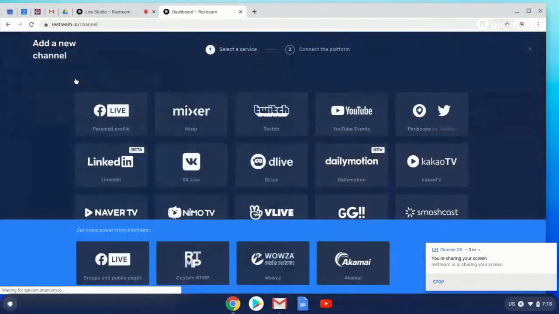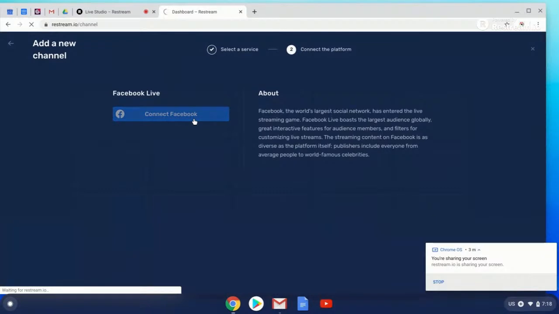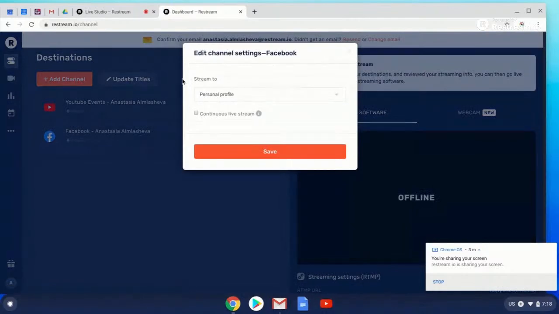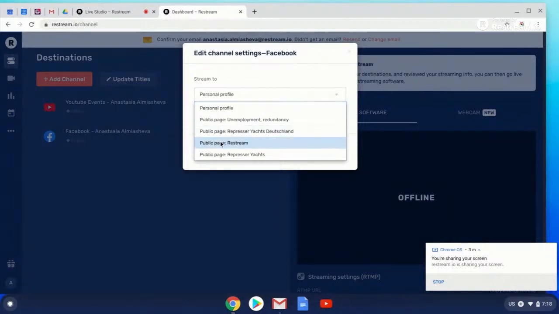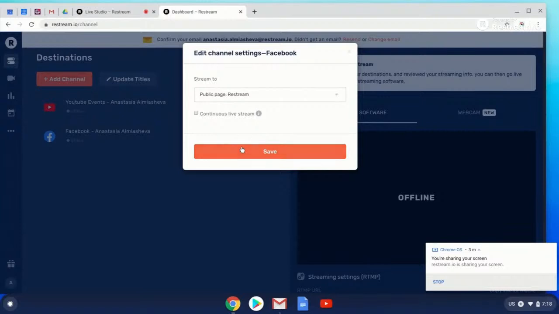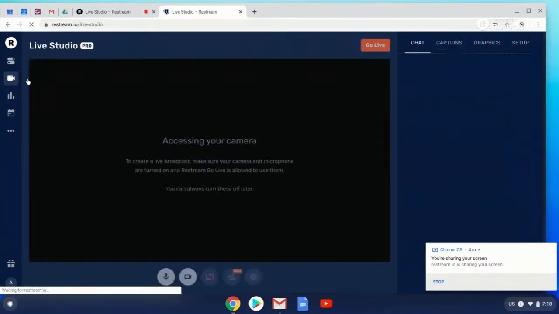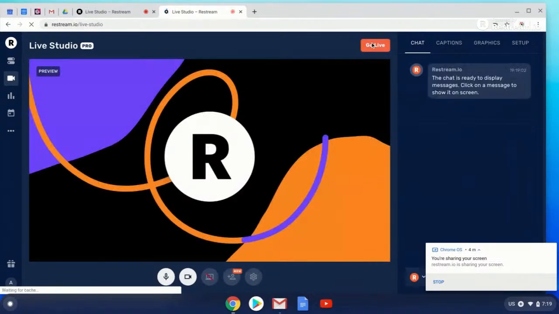I'm going to add also Facebook, either here, personal page, or here, connecting to Facebook. Actually, it's set up. So it's set up automatically for me. And here I can choose either a personal profile, or here I have a public page, Restream public page. As we were mentioning before, streaming to a public page requires a paid plan, but again, that's it, as easy as that. So now I have two channels set up, they're both enabled. And to go live, I just go to Live Studio and press go live, and that's it, I'm on.